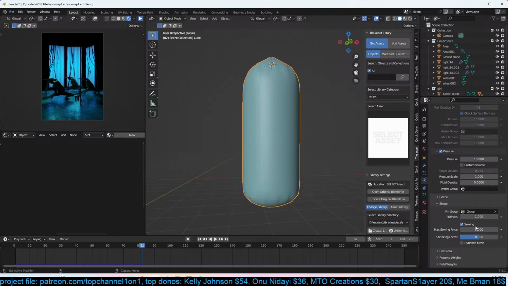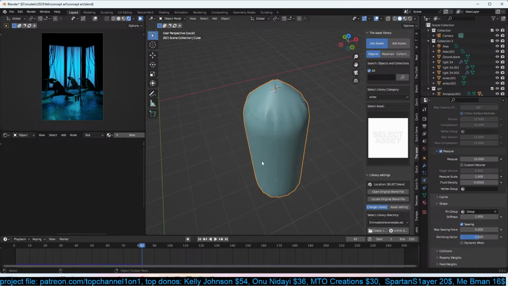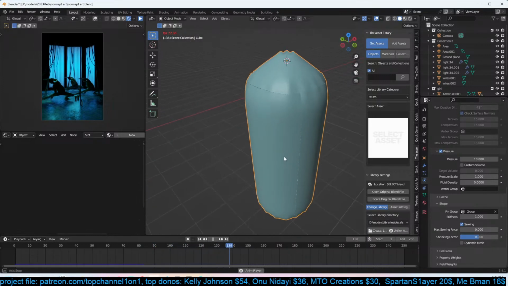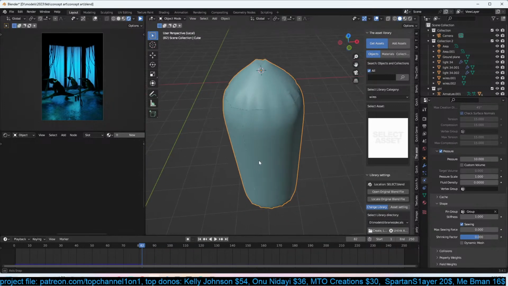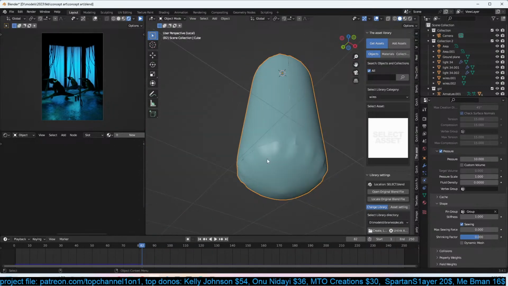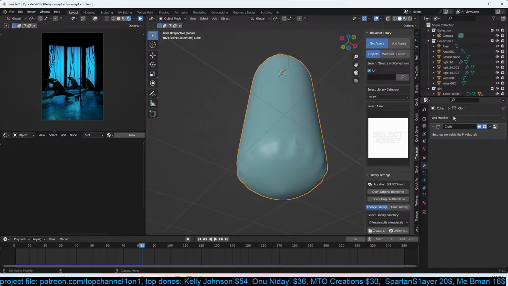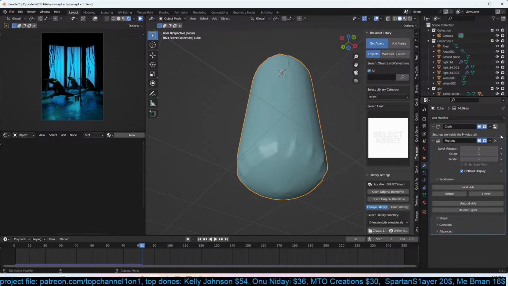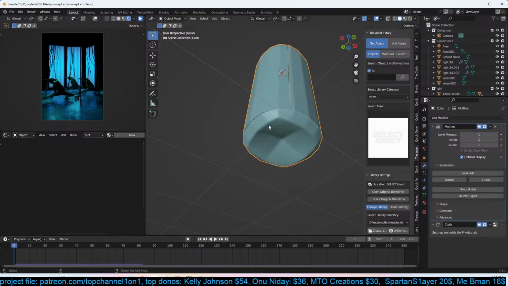Let me have sewing. And yeah, we could probably need more resolution. So let me add more resolution here. I'll bring that up and see.